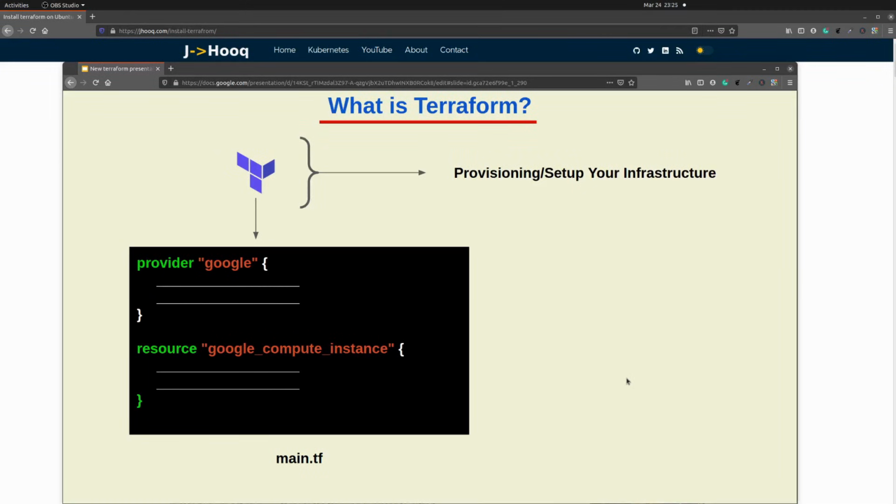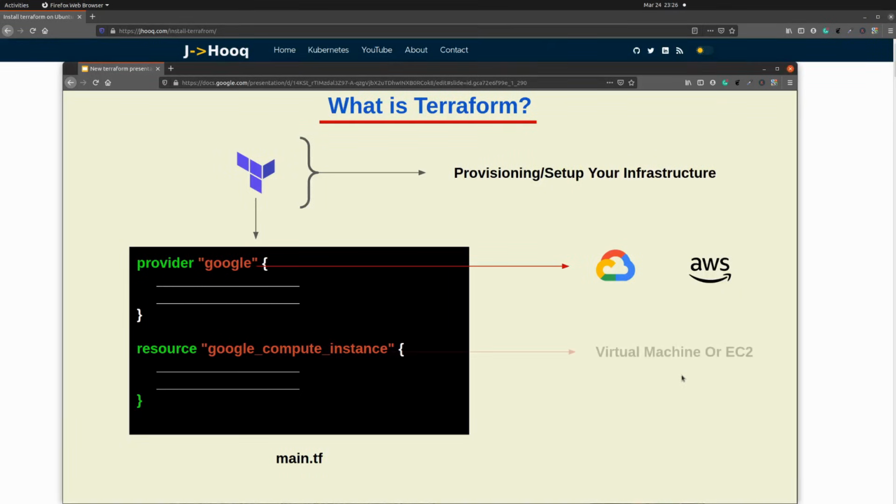So if you look carefully over here inside the file, we have specified provider as Google. If you specify provider as Google, then you are definitely going to interact with Google Cloud Platform. And in case you mention AWS here, then you are going to interact with the AWS cloud services. The second component which I have mentioned over here is the resource.